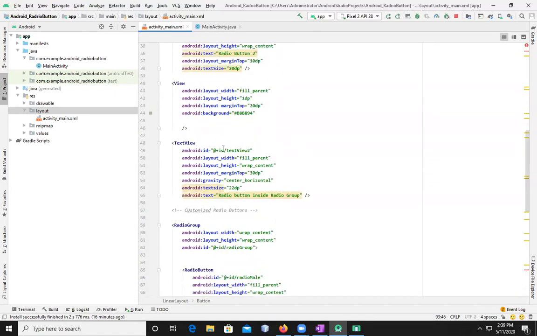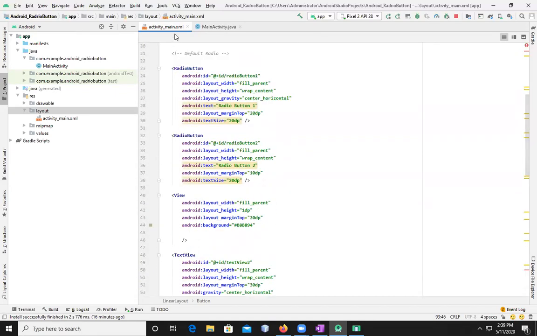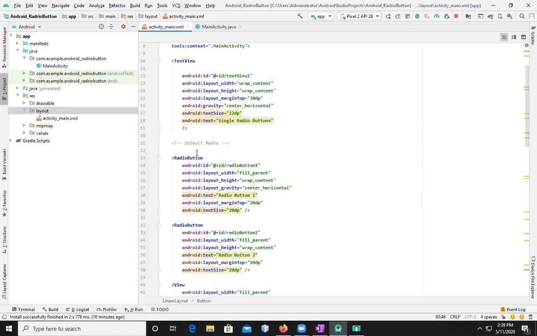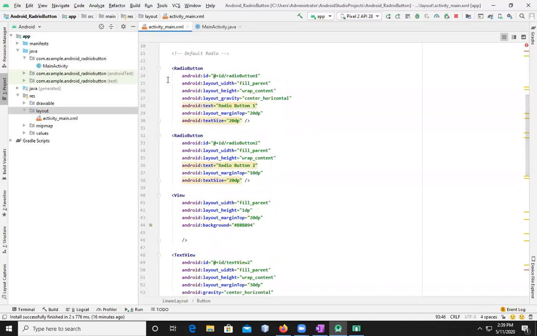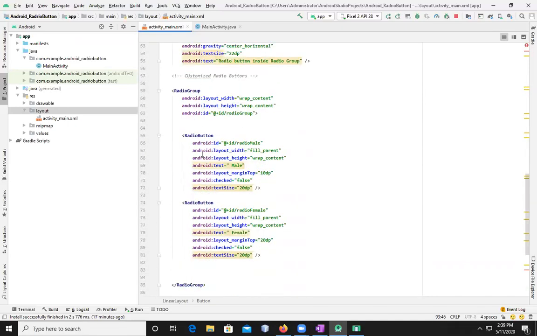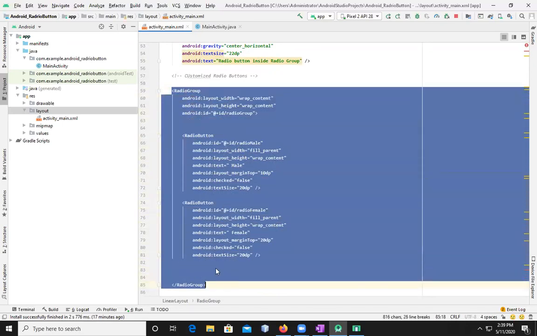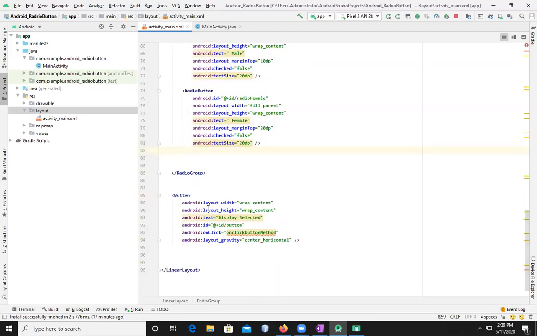So this is the activity_main.xml file where we added some default radio buttons, and then we added the radio buttons inside the radio group. Okay, clear?